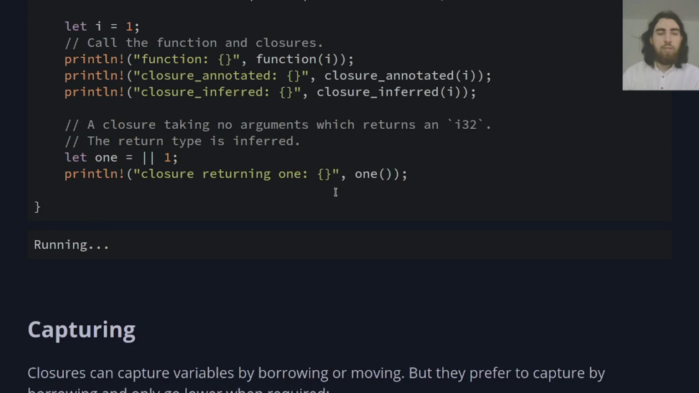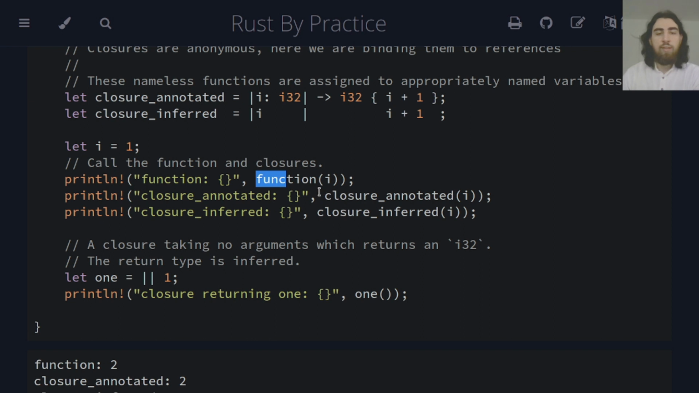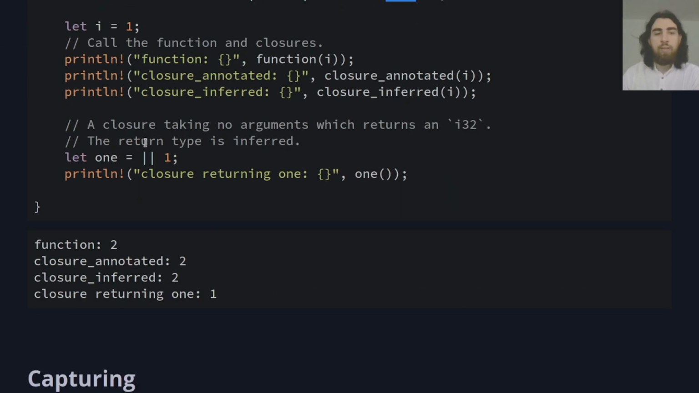Let's execute that. As you can see, when we call this function and these two closures, it will just add 1 to the provided argument. And over here, we are just returning 1.